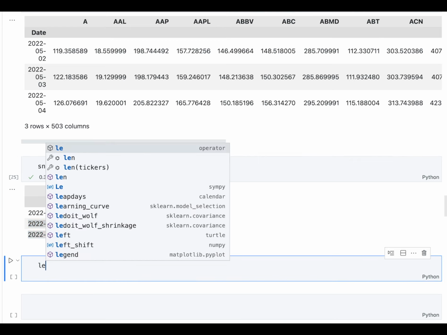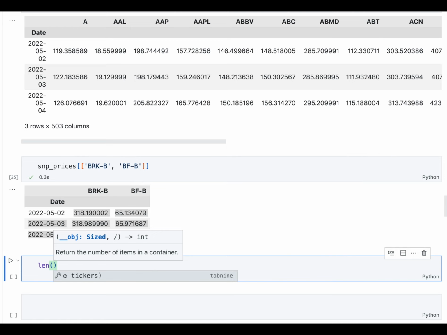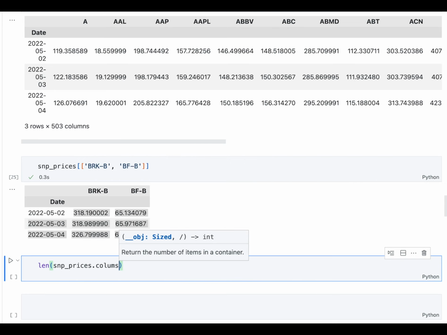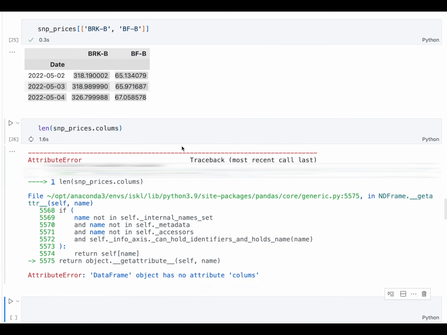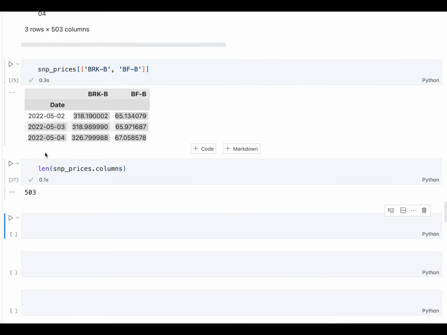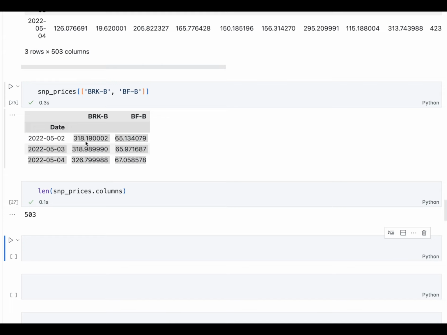So finally, we can check the length of the S&P index by writing len of S&P prices dot columns, and we can see that there are 503 tickers for which we already have the information corresponding to the adjusted price. So this is how we download pricing data for all of the constituents of the S&P 500 market index at the same time using Yahoo Finance.